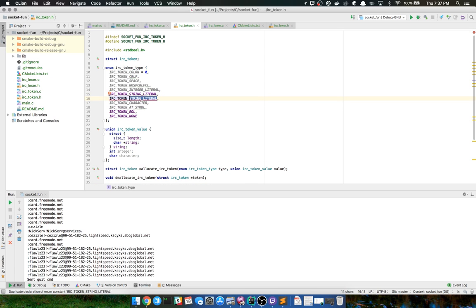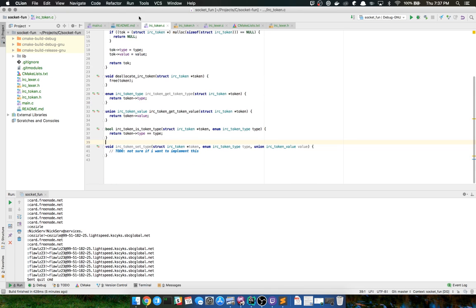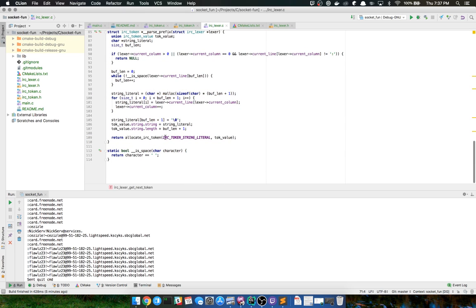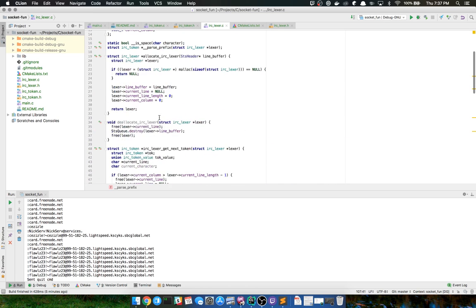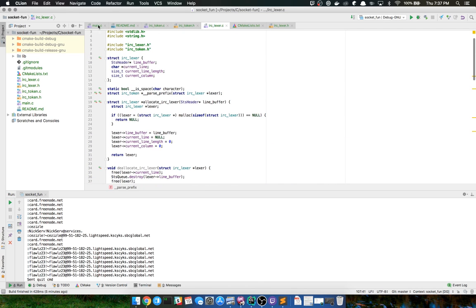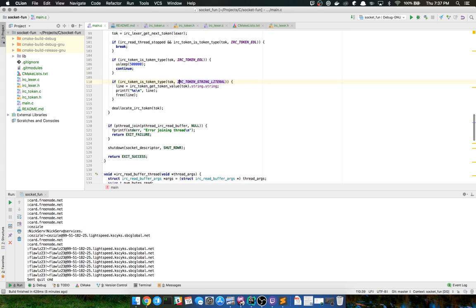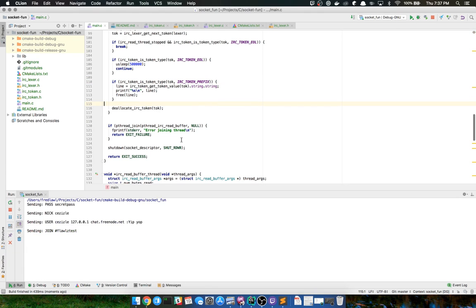So I'm going to do token prefix, right? And then what I'm going to do is make sure I'm not in debug mode, which I'm not. Change that, instead of being token string literal, I'm just going to do prefix, IRC token prefix. And then in my main program, I'm going to change it there too, and run a quick test. And good. All right.